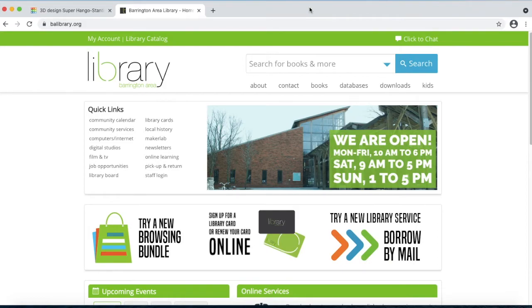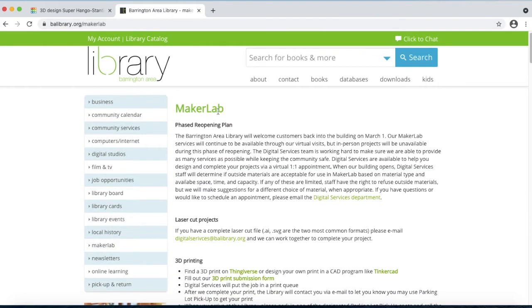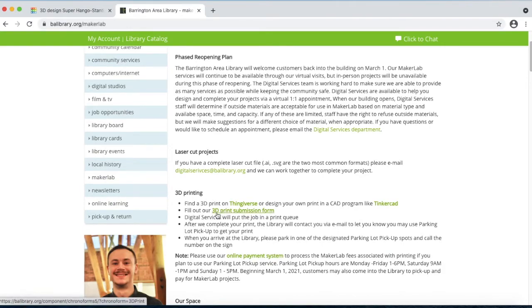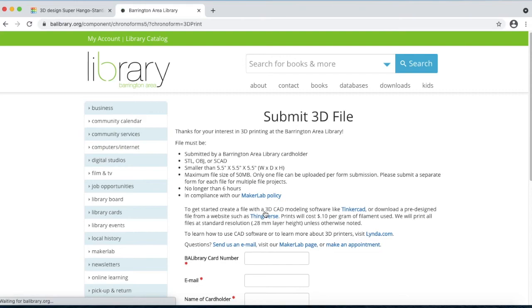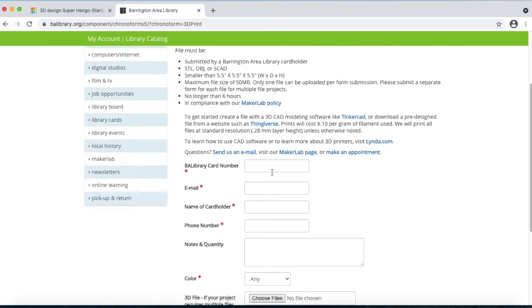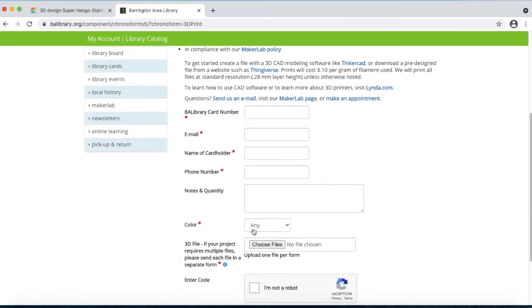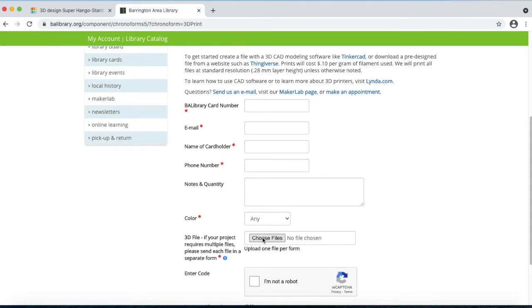Once your design is exported to your computer, let's go ahead and upload that to our 3D print submission form. So go to BALibrary.org and click on makerlab. And then on the makerlab page, scroll down to 3D printing here and click 3D print submission form. And then go through all of these fields and add your library card number, email, your name, and phone number. And then click choose file. And then you'll want to find that STL file that you just exported from Tinkercad. For color, you can choose any of these 3 colors that are available in the drop-down menu.